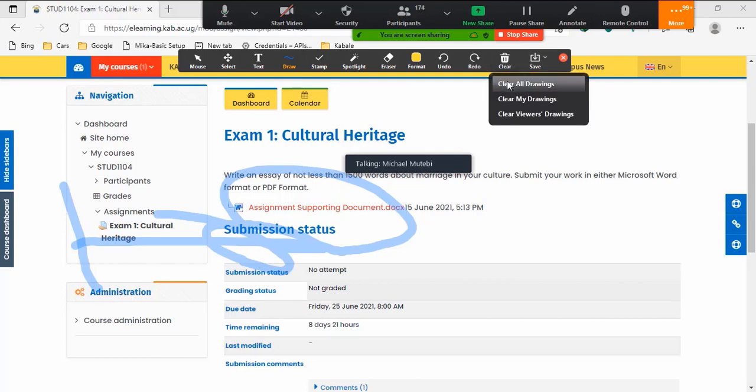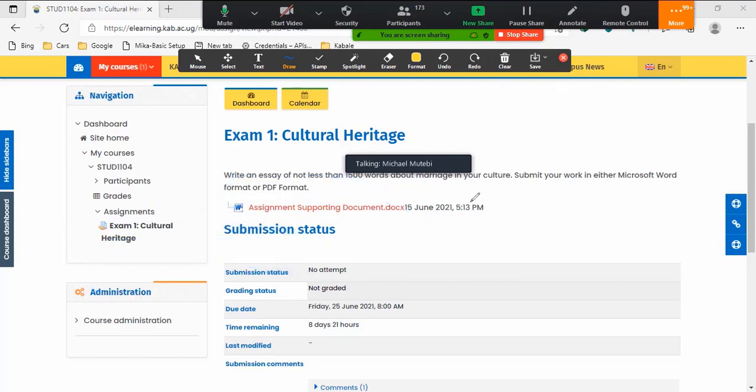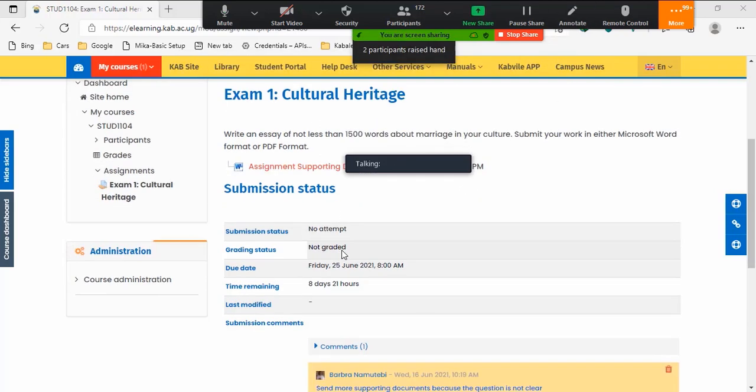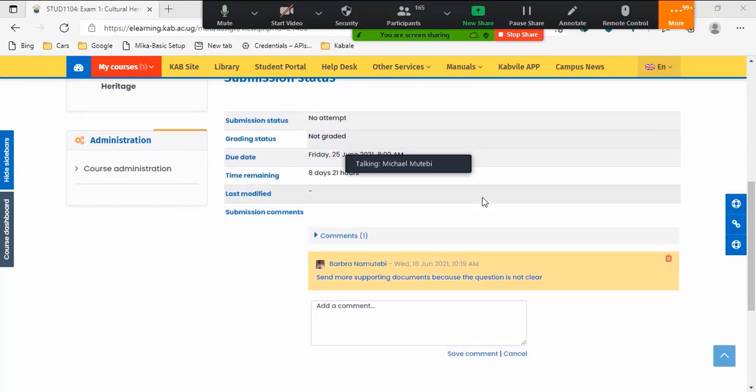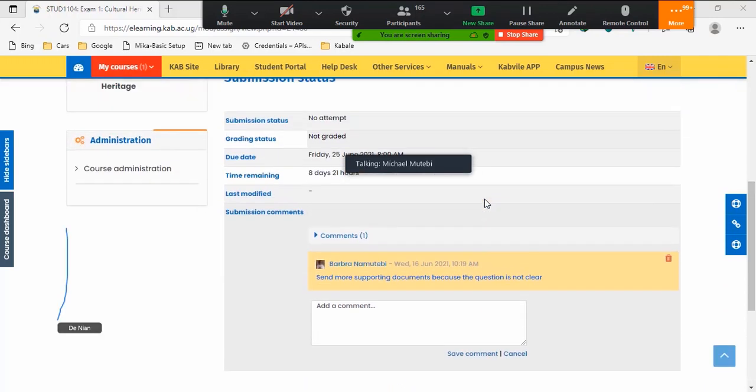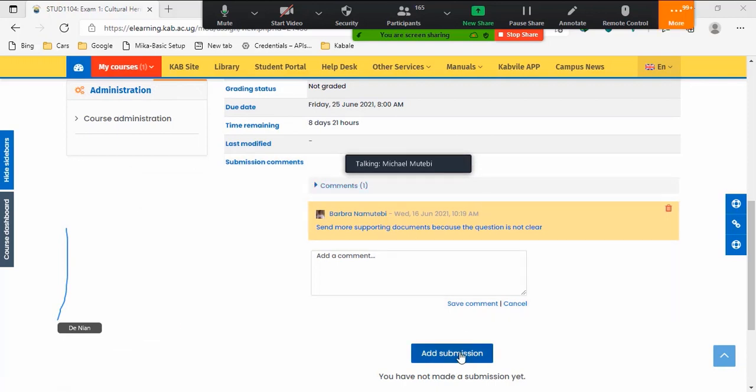And when you're done doing your work, and still taking very keen note of the due date, you have your work in Microsoft Word or PDF. Now it's time for you to submit. So to submit, you click Add Submission.